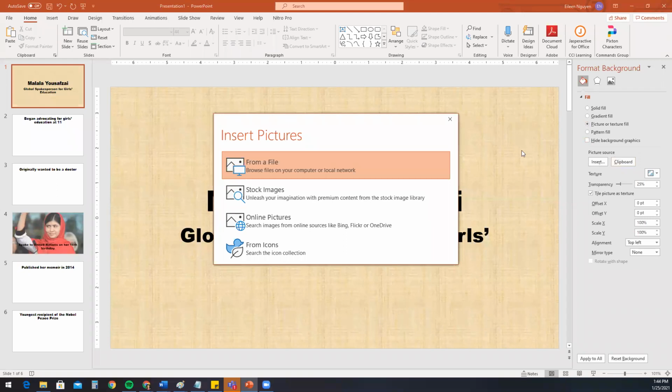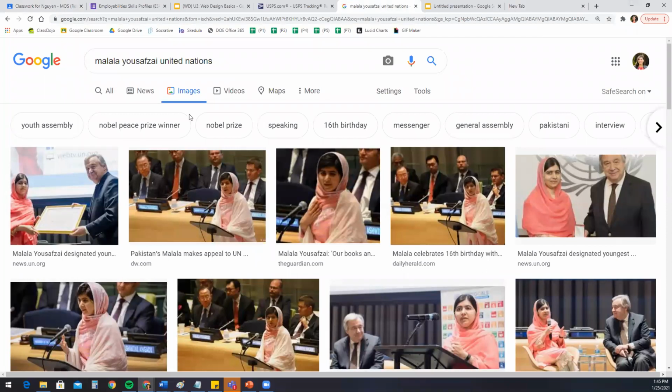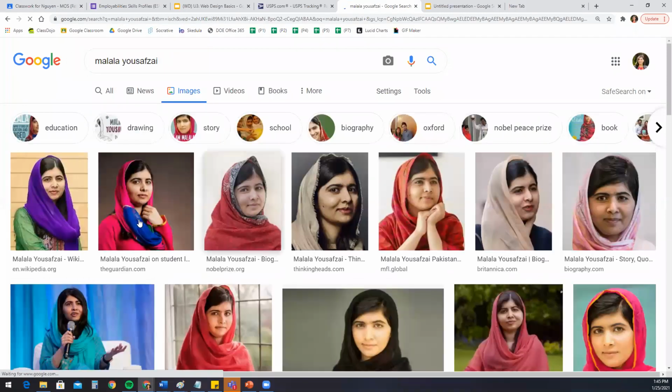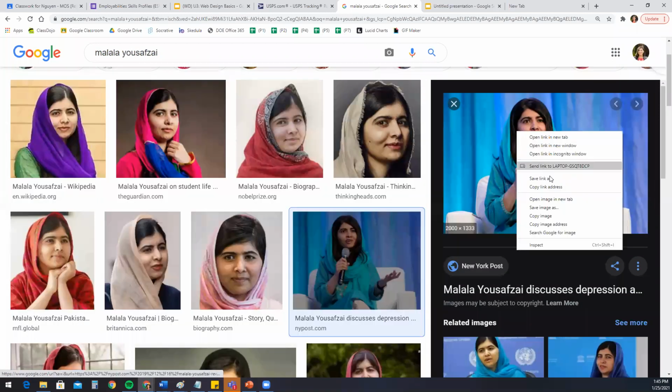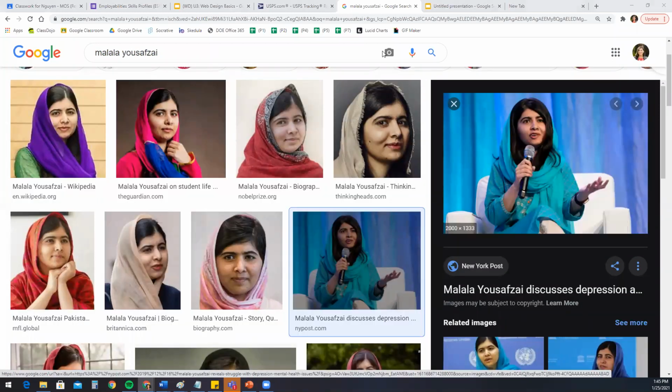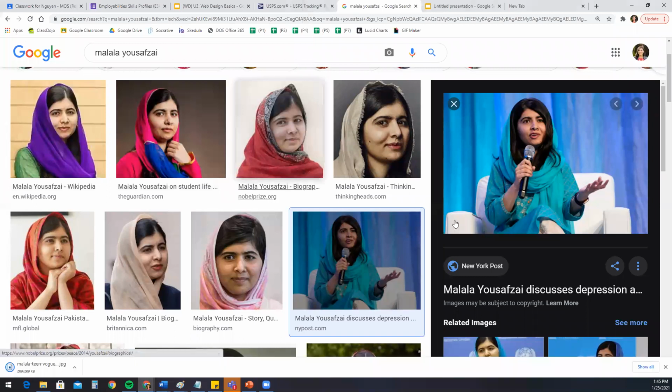Then it says picture source here. I'm going to go to insert. I could find a picture from a file. So if I downloaded a picture, then I'd go to the file. Or I could look for stock images or online pictures. The easiest way is probably just going to online pictures. But if you want to just look up pictures, you can. So let's say I do the other option and I look up Malala pictures. Maybe I'll put Malala, just the standard Malala picture. And I really like this one of her speaking. So then I can download the photo, save image as. I'm going to download it into my downloads folder, save.